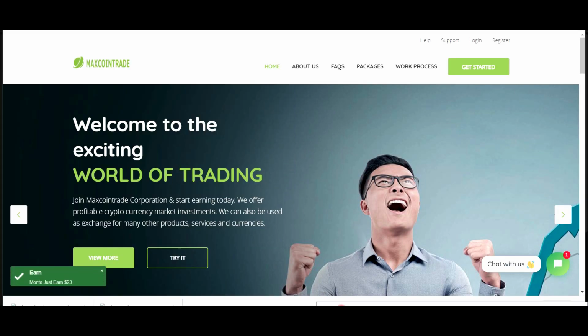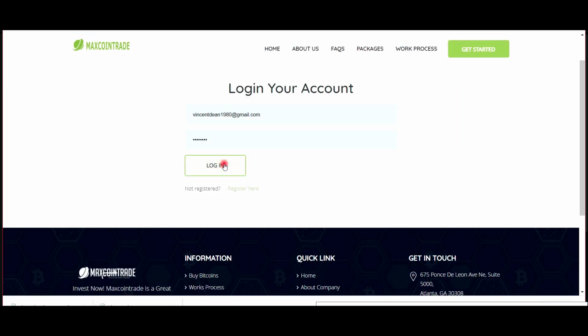Hello guys, allow me to introduce you to a unique trading platform known as Maxcointrade. Here I'm gonna show you how you create your account. First you create your account, it's easy. I already created my account, so all I have to do is log in.